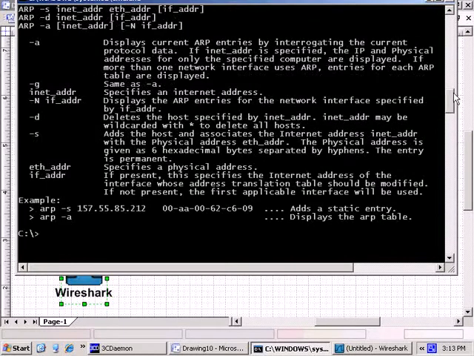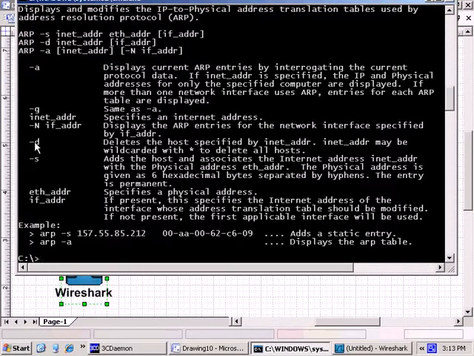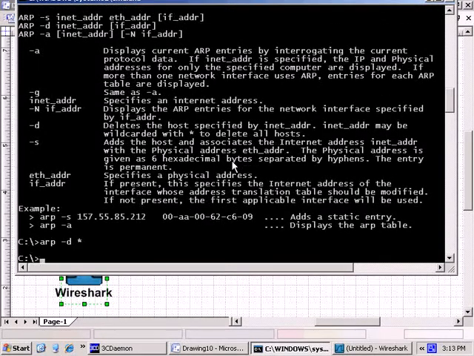The command to do this is arp -d, and then with an asterisk, or a Nathan Hale, I can delete that. So arp -d, Nathan Hale mark, enter, deletes all the ARP entries.